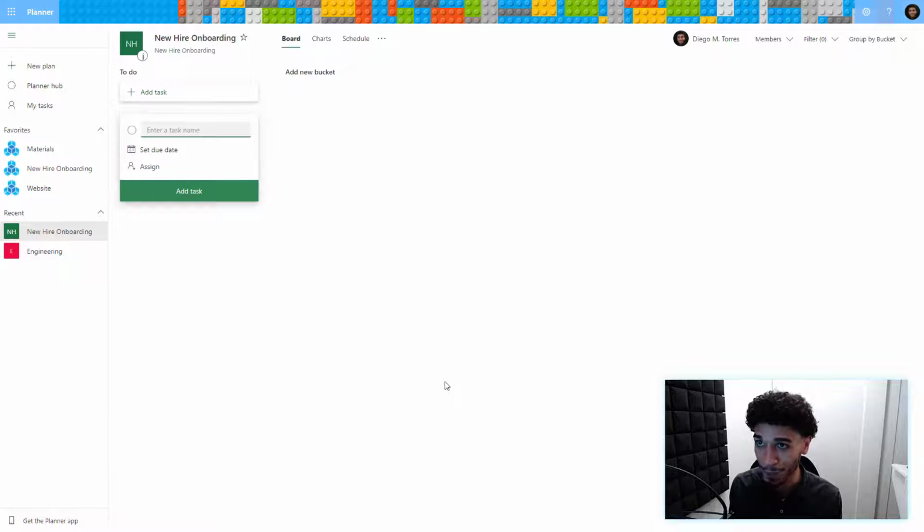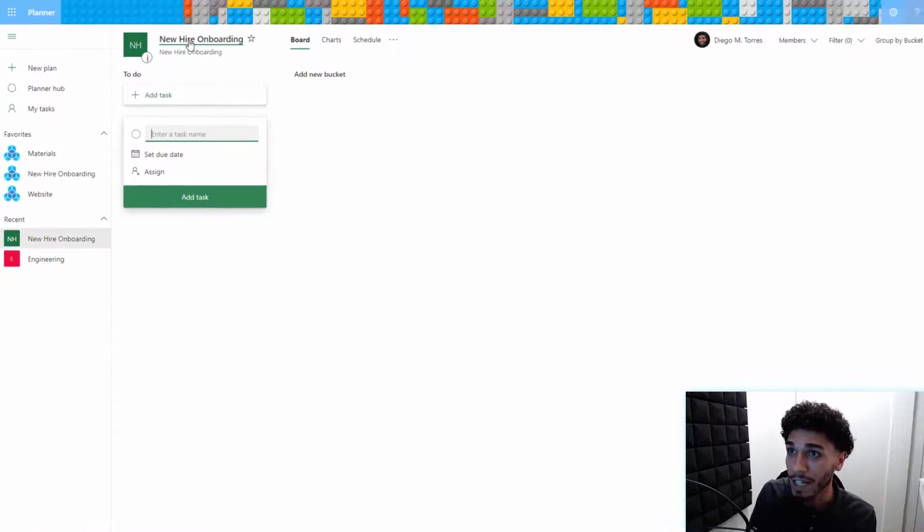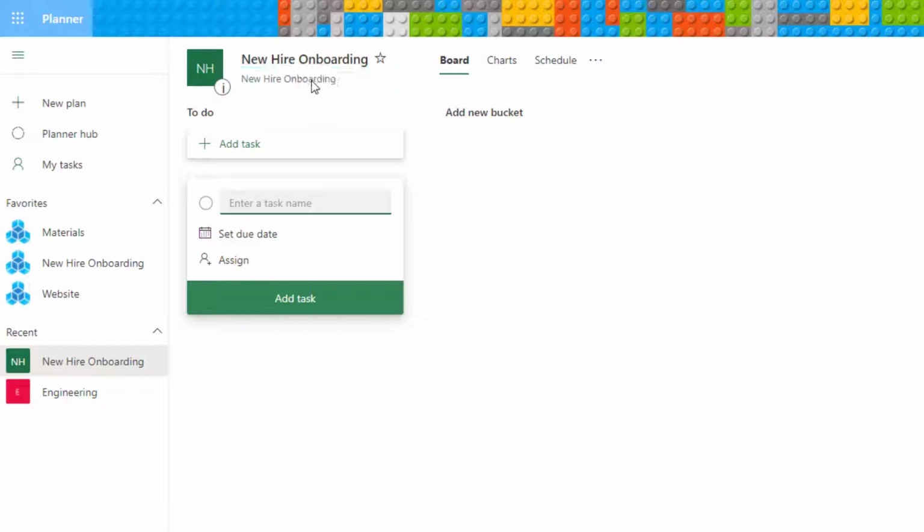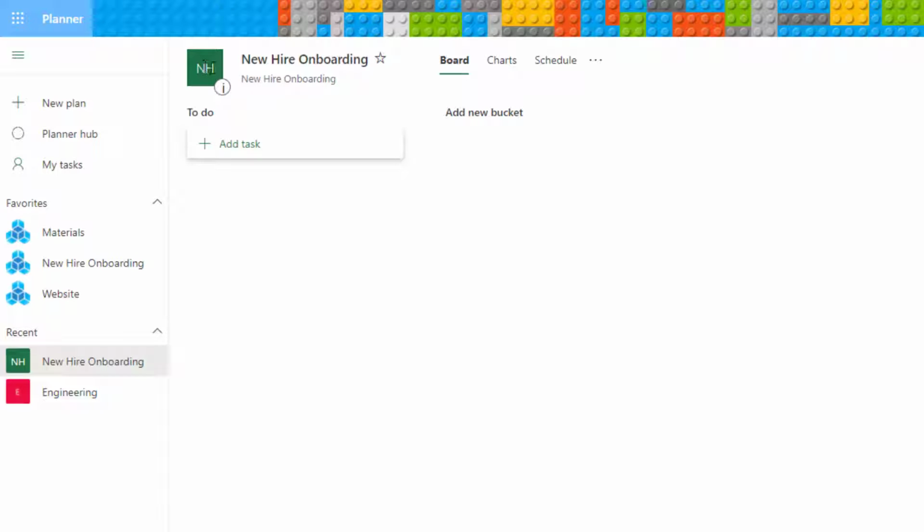Wait for it. Perfect. All right, so a board opens up. I have new hire onboarding as the title of that board, and underneath, that will always show the name of the group that this plan is tied to. Over here, I can see that it has a different logo. It's set NH. It's just taking the first letter of the first two words here, and it's creating its own visual logo for this group. I can change this on the SharePoint side to include a new logo or a new icon if I'd like to, but that is how I can tell that this is a brand new group. I got the plan name, and it added a new group called New Hire Onboarding.